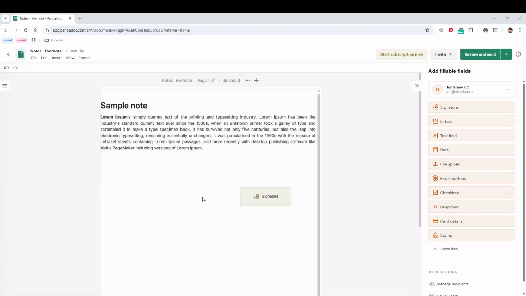In today's video, I'm going to teach you how to add a signature in Pandadoc. We'll walk through the process from the moment you're inside your document all the way to getting it signed, either by you or by someone else. I'll keep things simple and clear so you can follow along even if you're completely new to Pandadoc.